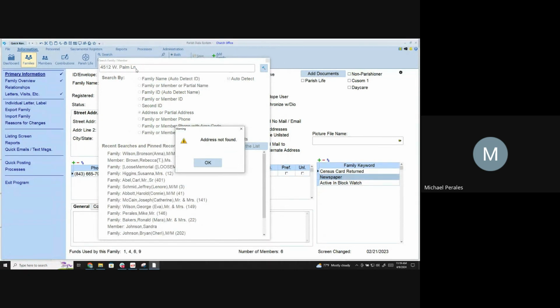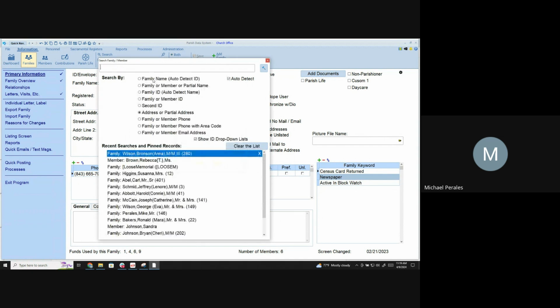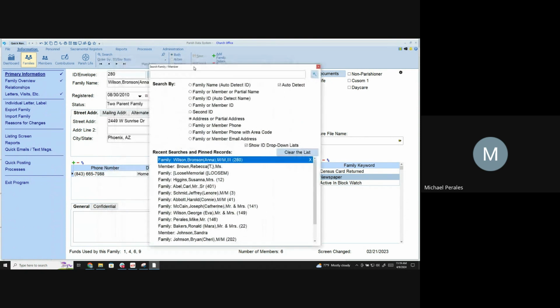Nothing. Now, even though we didn't find it, you might want to consider just typing in the address part, so the number part of the address. Still with that partial address search on, press enter here. Okay, and it's going to look at every address that has 4512 on it. So let's just go ahead and show you an example of what that could look like.